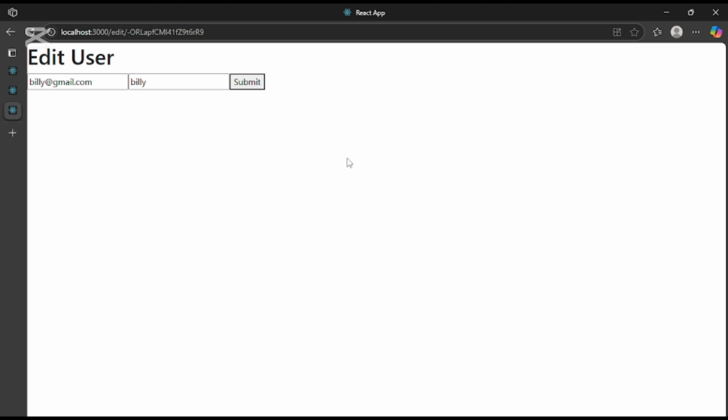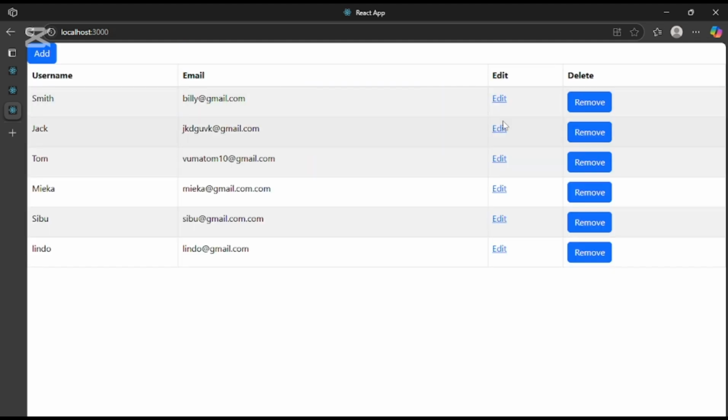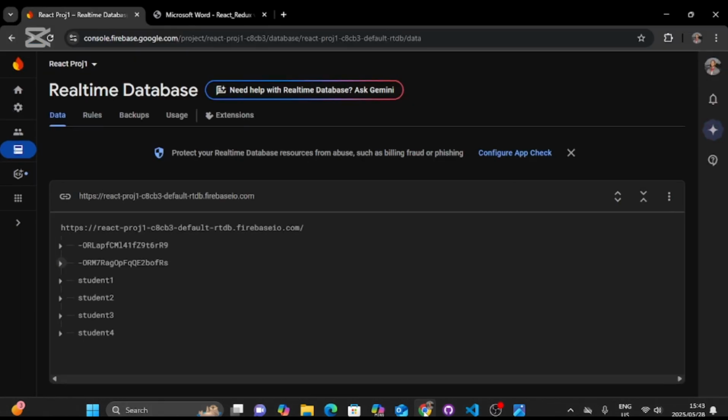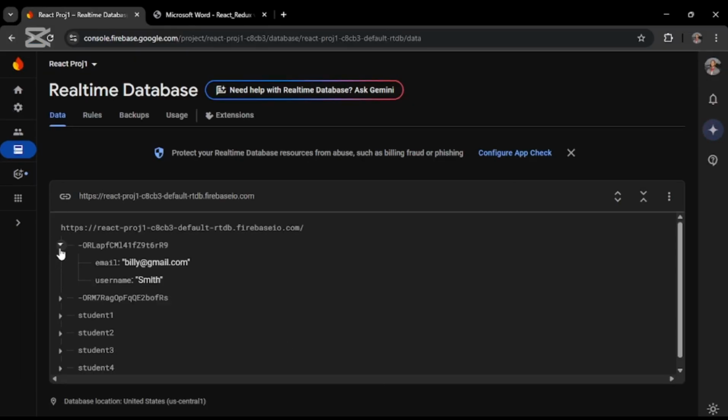I can edit the user's details, right? By changing the name, and then the user's details are changed. As you can see, the username is changed, and it is also changed in the database as well.